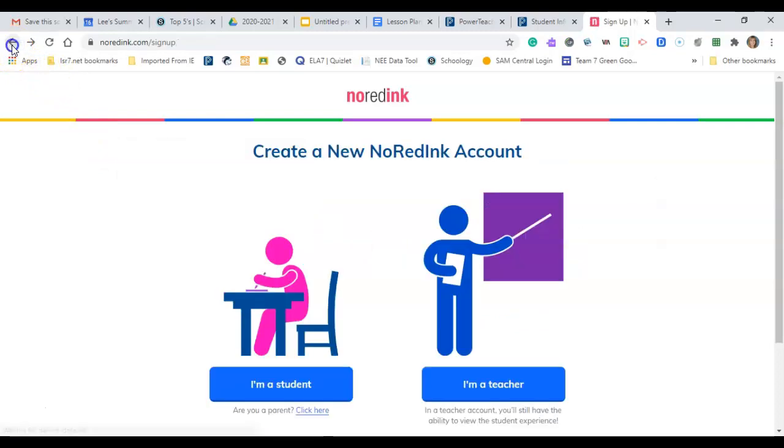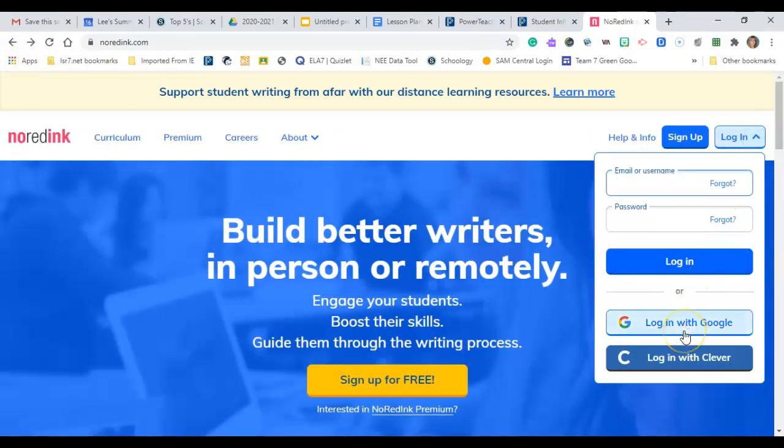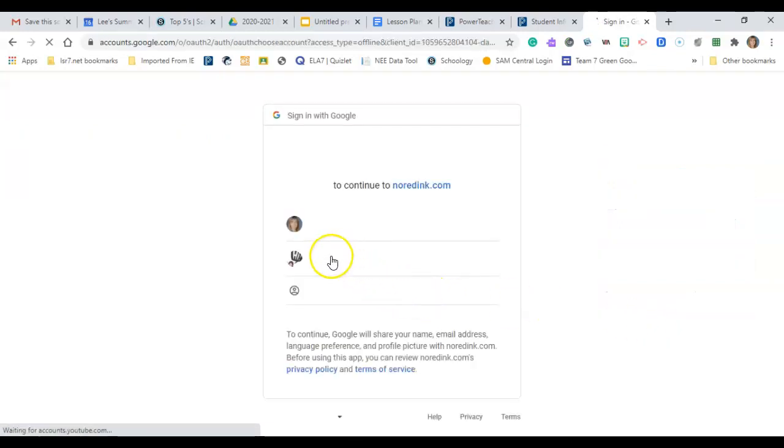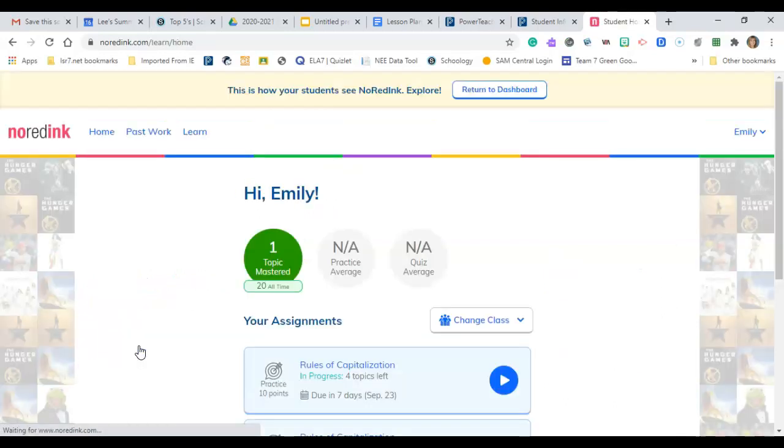I already have an account, so I'm going to back out of this and go ahead and log in with Google. I want you to log in with Google because it is so much easier. You don't have to remember email addresses or passwords and don't have to worry about forgetting. If you do it this other way, oftentimes people forget, and it's a little bit of a pain for teachers and students to be able to figure that out again. So you're going to log in with Google, and then you'll get right to the program. And I have to click this so I can see it as a student.